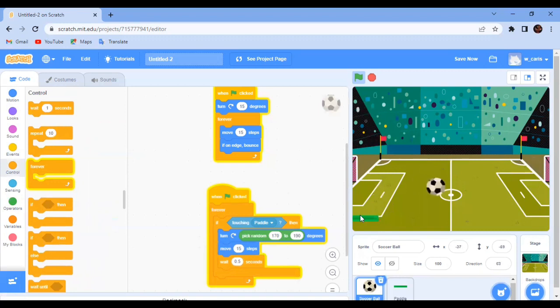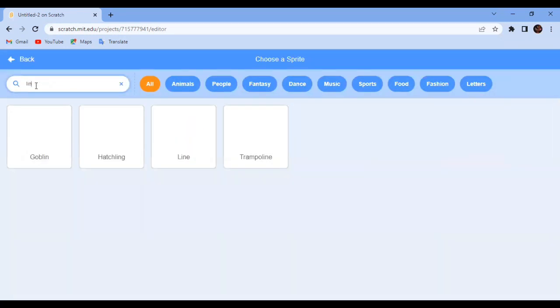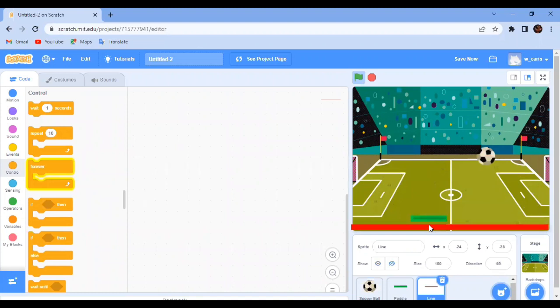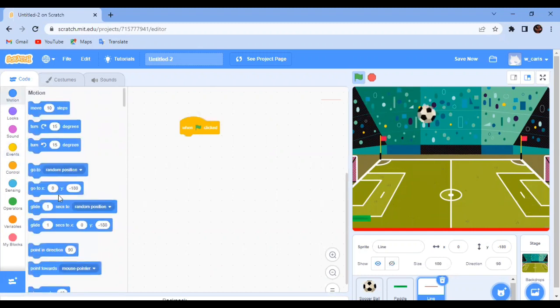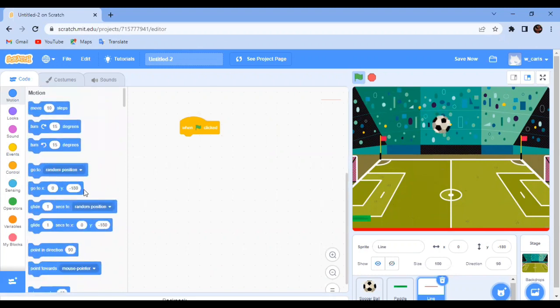Our next step is going to be making our game over. So you're going to come down here to sprite again. And then you're just going to type in line. So you get this red line right here. You're going to move it towards the bottom, just like that. And then you're going to come back up here to events and grab the when green flag clicked. After that, you're going to come back here to motion. And you're going to scroll down until you find go to x. Right here. It's going to be right here. Boom. You're going to leave the x at 0 and change the y to -170.